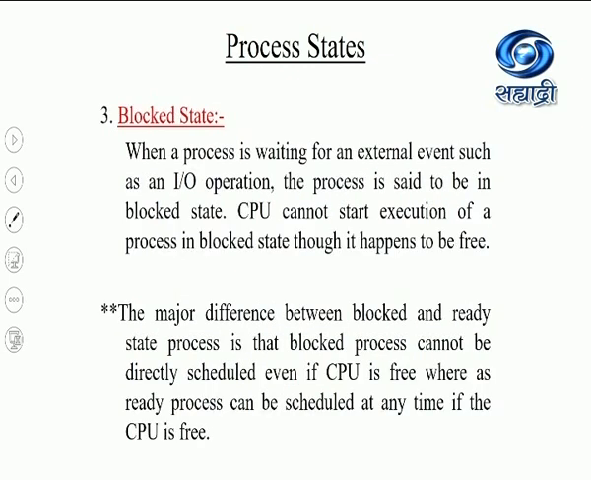Third process state is the blocked state. When a process is waiting for an external event such as an I/O operation, the process is said to be in blocked state. Students, this I/O operation can be anything. Input can be data entry from the keyboard, or it can be reading from the disk. Similarly, output can be displaying on the monitor, printing on the printer, or writing the data to the disk.